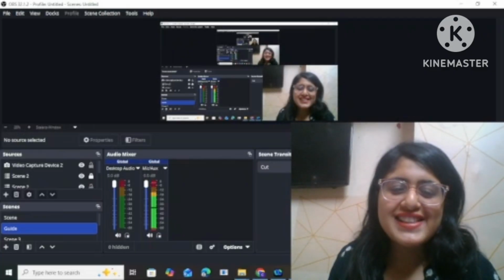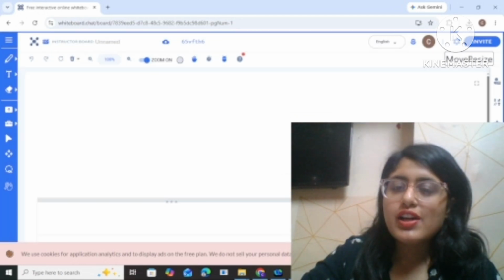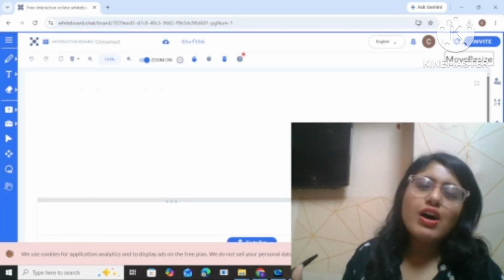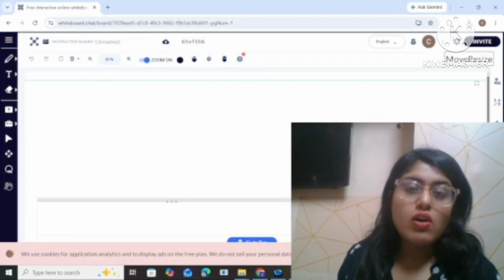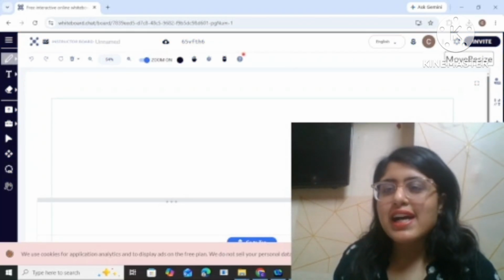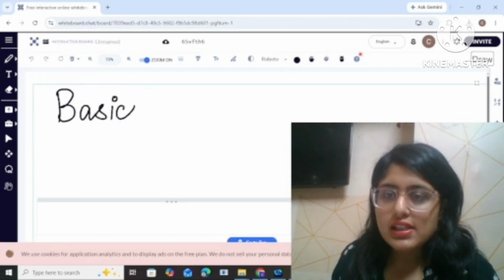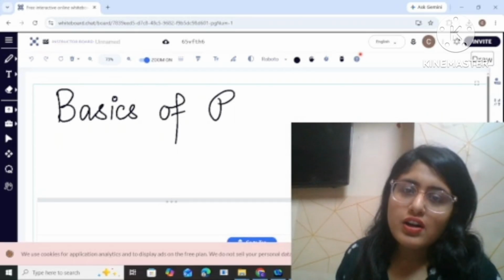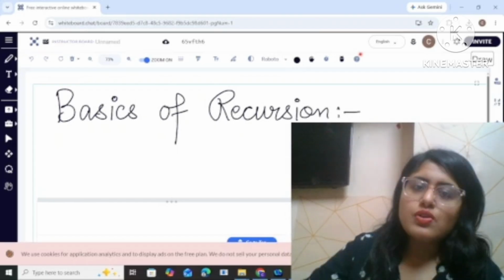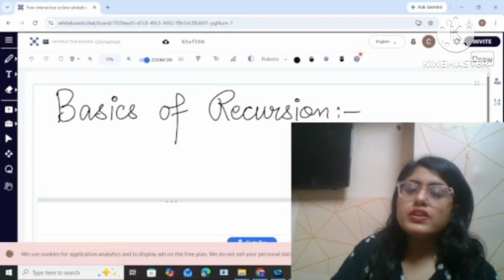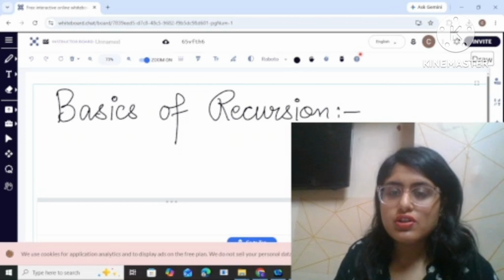So my dear friends, now I'll be discussing with you the basics of recursion. So, let's get started. What are the basics of recursion? Let me discuss that with you. What do we understand by recursion? Let me firstly give you the basic definition.